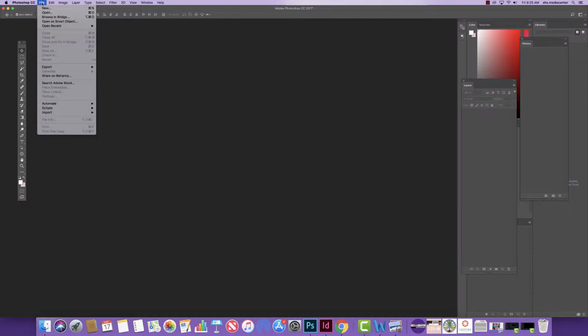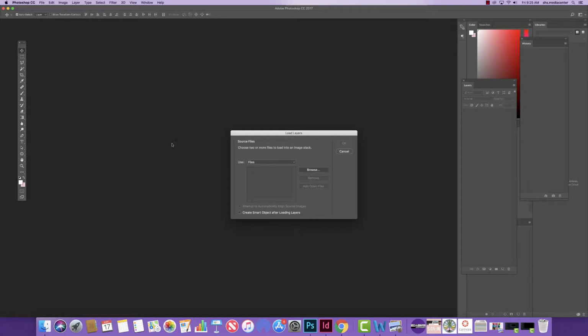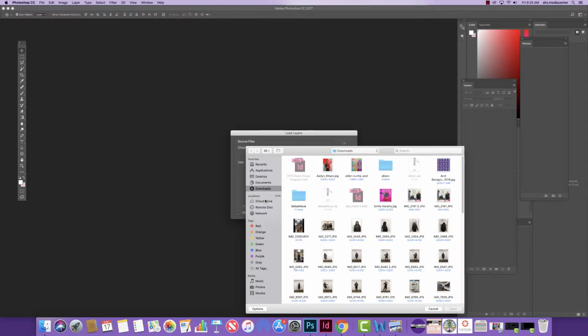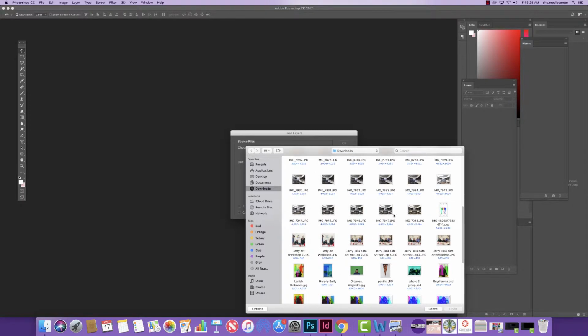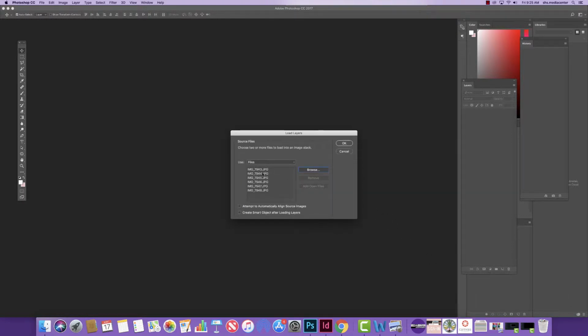We're going to start by saying File, Scripts, Load Files into Stack. What that's going to do is take the pictures that I just downloaded and lay them on top of each other as if we were printing them out. I'm going to go ahead and pick 6 of them and hit open. So you see all my files are right here.